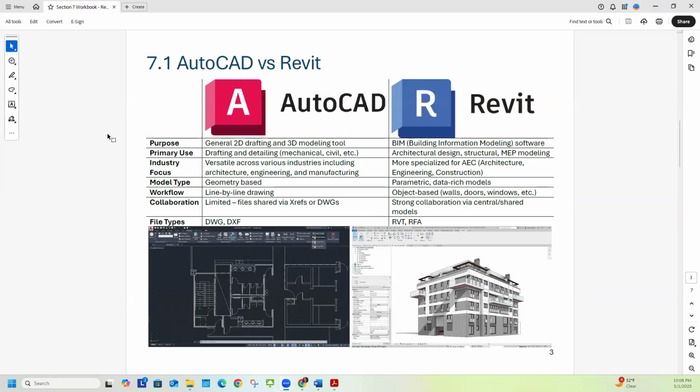So both AutoCAD and Revit are Autodesk softwares, and we know that AutoCAD is generally used for 2D drafting and detailing. It's very versatile across various industries, including architecture, engineering, manufacturing, interior design, landscape design, and much, much more. It's also used for 3D modeling as well, but its primary purpose is 2D drafting. Whereas Revit is a building information modeling, or BIM, software. So it's more specialized for architecture, engineering, construction, or AEC, and therefore is used for architectural design, structural design, MEP modeling, etc.